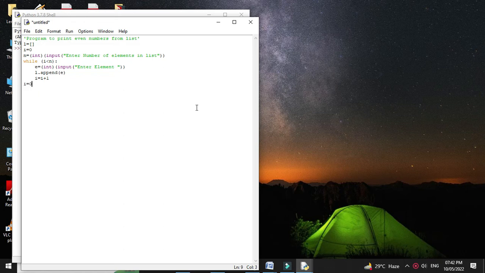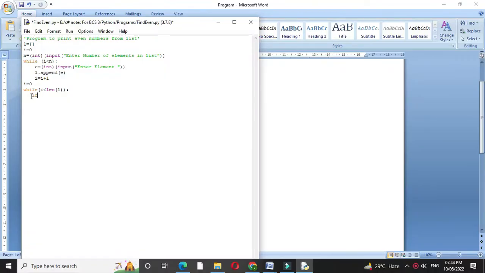Then again we will initialize i with 0 and we will check even or odd numbers. So while i < len(L), which is used to find the length of a list, and then we will check if L[i] % 2 == 0, we will print L[i] and we will increment i. So i = i + 1.